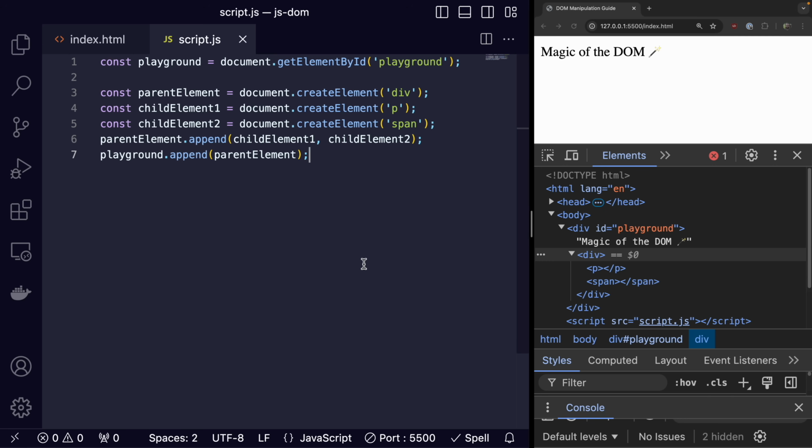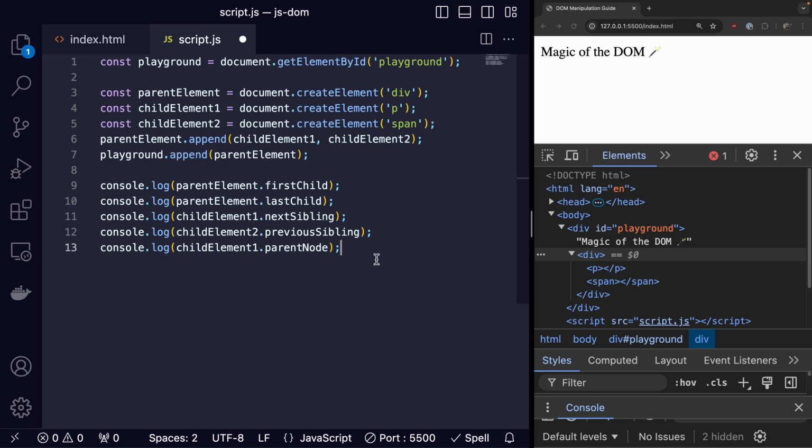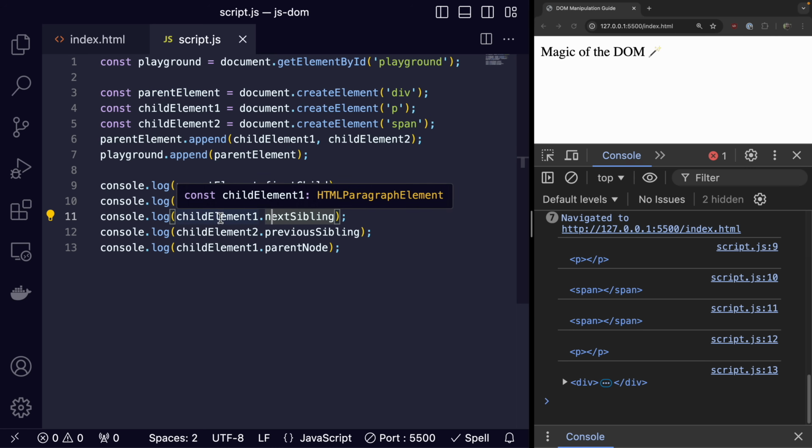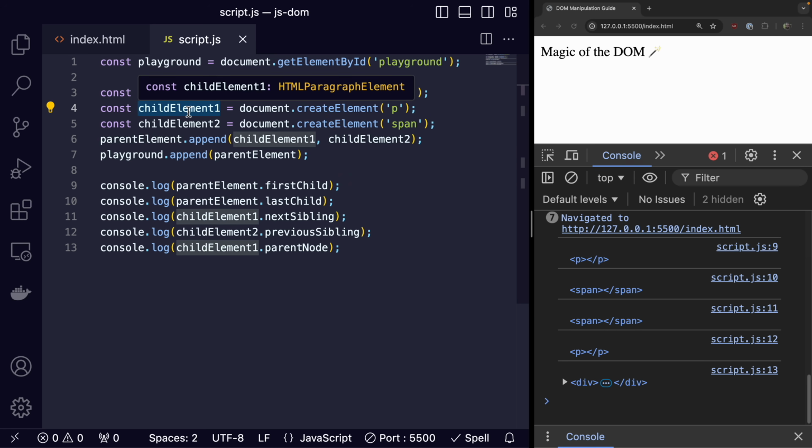So now let's traverse the DOM. I'm going to put in some more code here where we're going to just console.log some things. So if I go into the console, we can see that the first child is the p element because that was added first to this parent element. The last child is the span element because that was added last to that parent element. We also have child element 1.nextSibling. What comes after that child element?